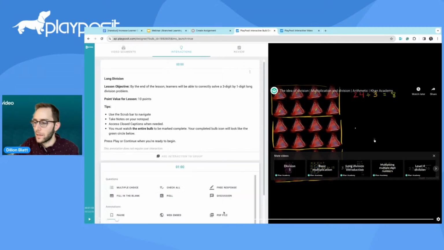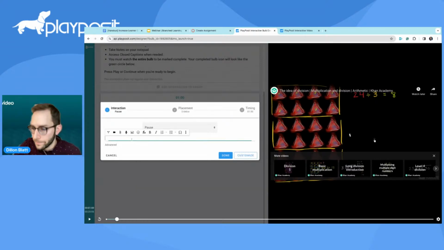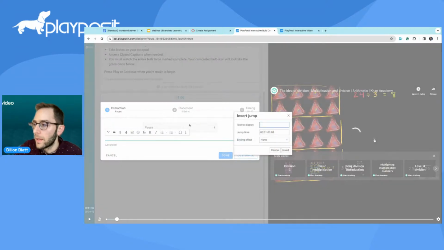So I'll click add interaction. And I mentioned this earlier, you can build this out through what's called a pause interaction. So I'll click that pause button. And then here inside the rich text editor, when I click inside this editor, there's a mini menu that pops up right here. And there's something called jump, which is actually the first option. It looks like a branched set of arrows. So when I click that, it'll give me the ability to insert a jump. And the text is what the button will say.